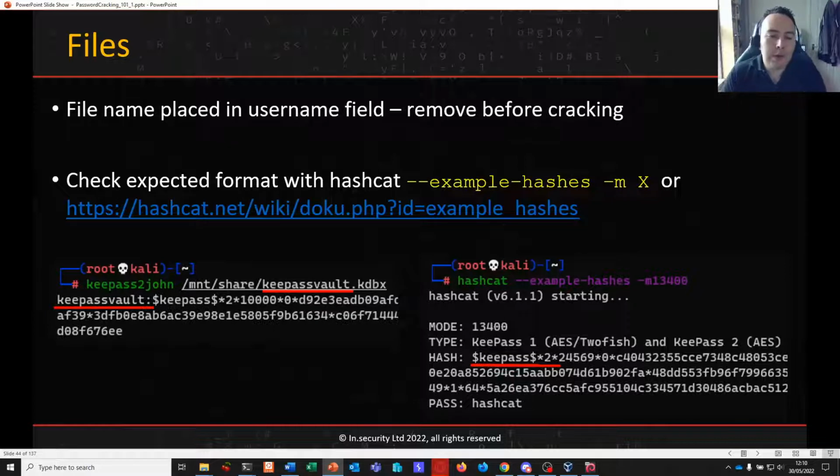Something to be aware of: when you extract the hashes using these tools, you'll quite often find that the name of the file you're extracting from is placed in the username field of the hash. Commonly, people extract a hash from a file, then go to crack it, and Hashcat says it's not working. That's because, in this example, there's a KeePass vault that we've called keepass vault, and the tool has placed it here, before this first colon. The actual hash for this KeePass vault starts here with this $keepass onwards, but the tool has taken the file name and placed it in the username field.